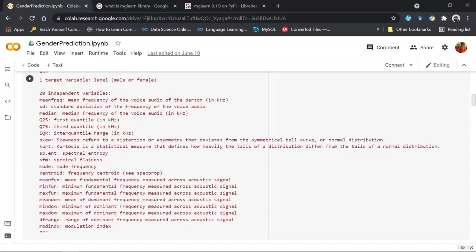Now, categorizing or describing the 20 independent variables that we have, starting with mean frequency. This is the mean frequency of the voice audio of the person. We know that for listening, the ear is actually able to recognize voice that ranges from 20 hertz to 20k hertz. Now you can see that the mean frequency is actually all the frequencies for a person when he or she was speaking.